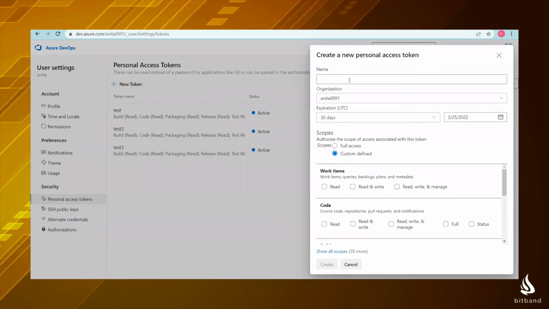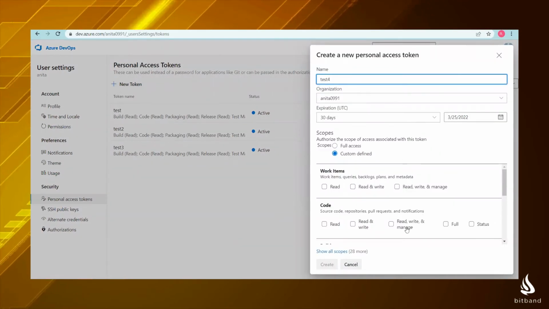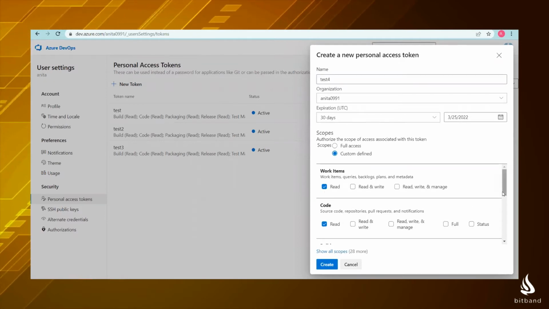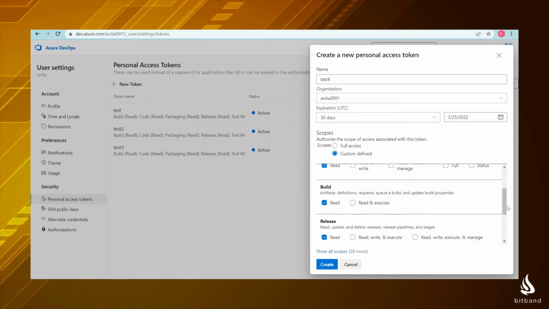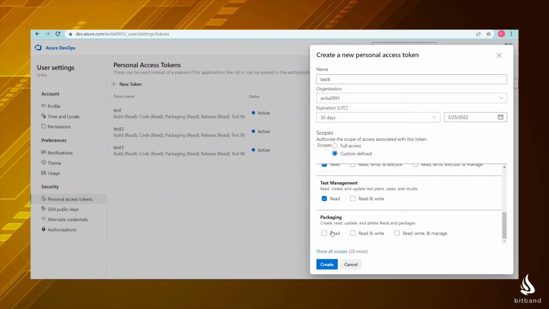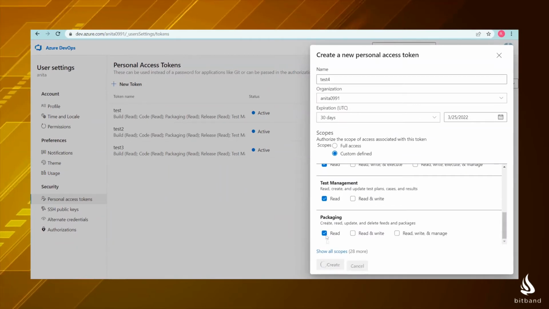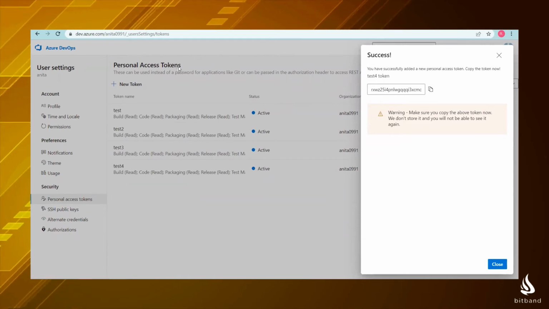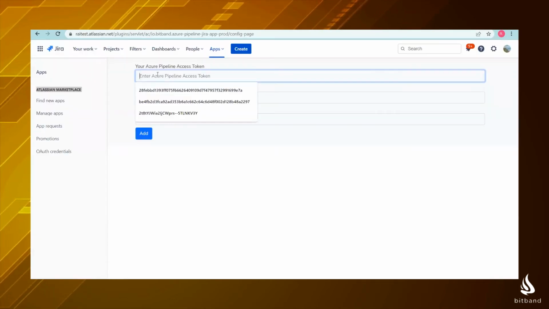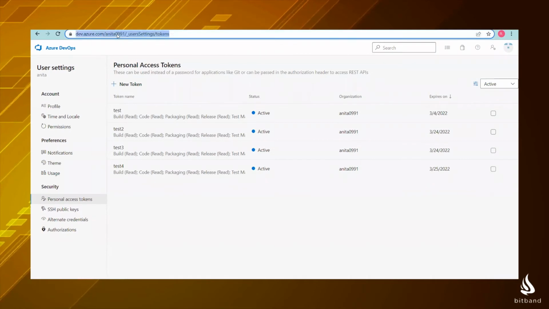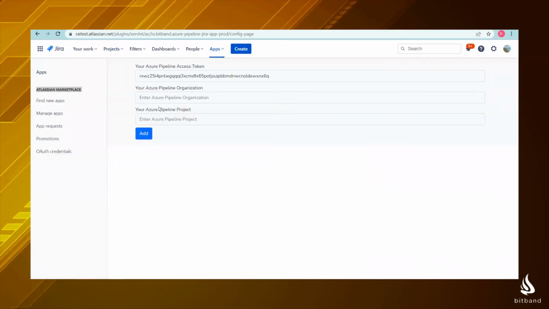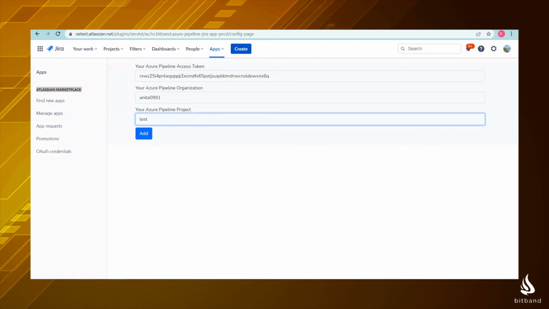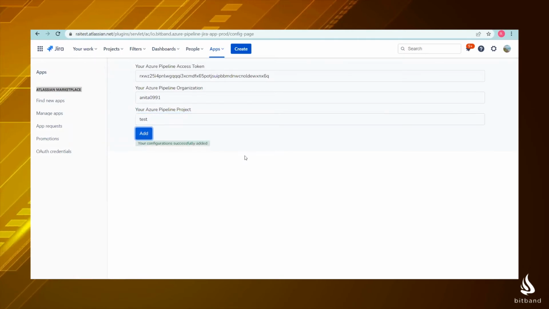Click on new token, give it a name, select expiration and custom defined scope. You only have to check the read option in the following scopes, then click on create. Copy the token, go back to Jira, and paste it on the first field of the app configuration page. Then add your Azure Pipeline organization name, the name of your project, and click Add to get your accounts connected.